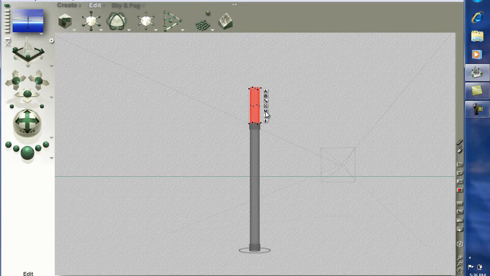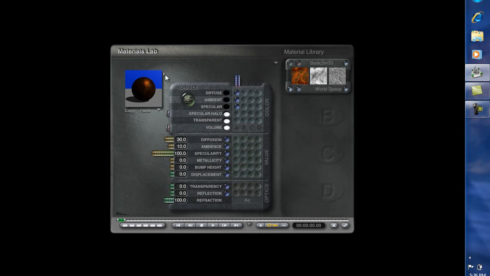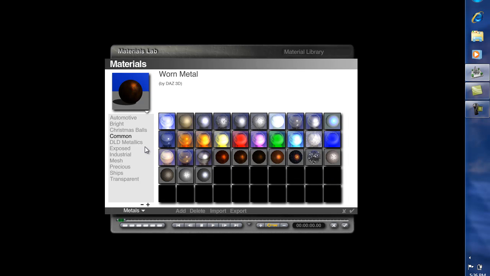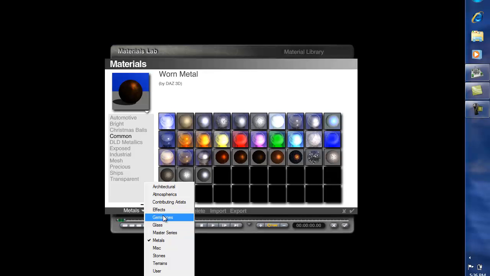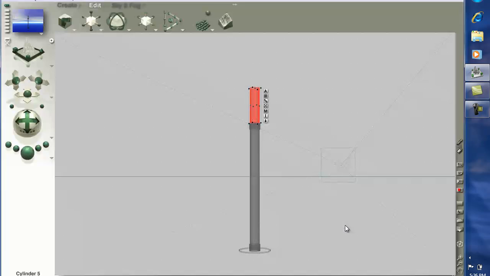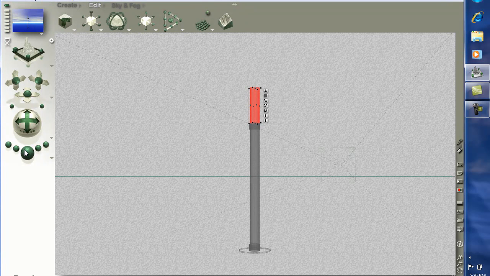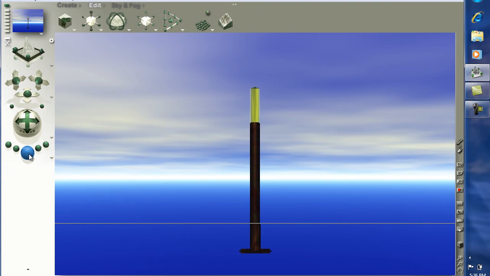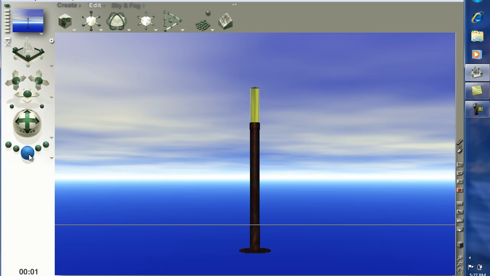Now, this is going to be glass. So I want to go to select glass, colored, and I like this color right here. It gives it a good kind of an ominous glow. So now a quick render will show us that we have a glass top on it there. It's starting to be a real pretty street lamp.